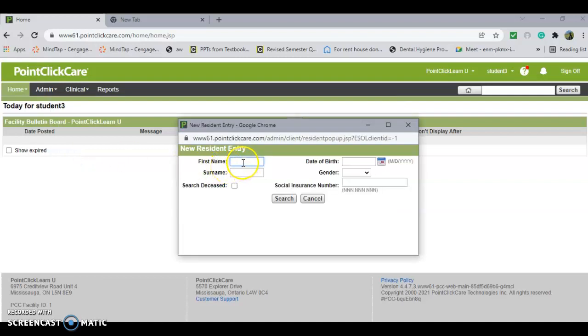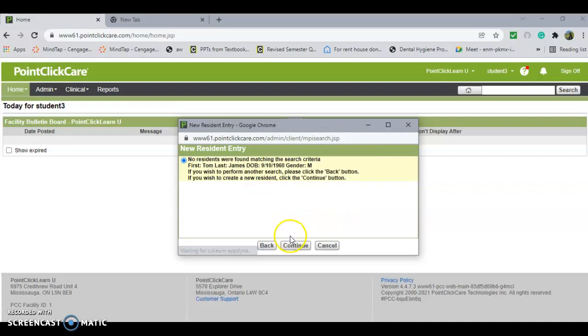So the profile resident name is Tom, and the last name is James, and the date of birth. Me and my groupmate decided it would be September, sorry, 09 10 1960. So the gender, he's male. Press search. Press continue.